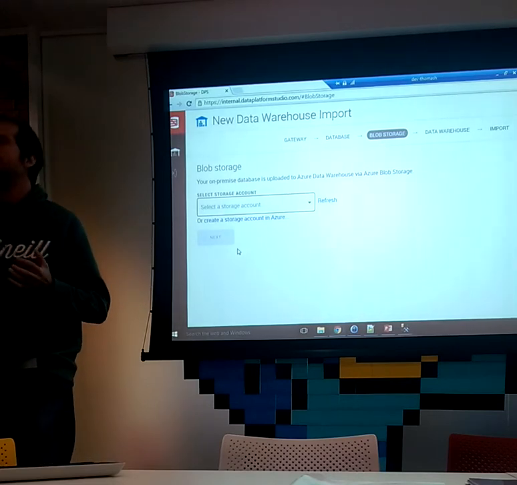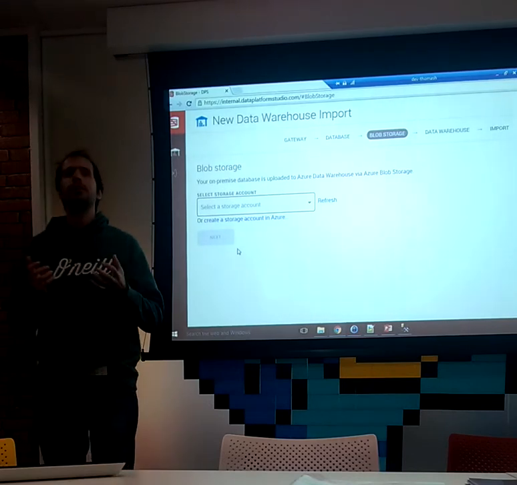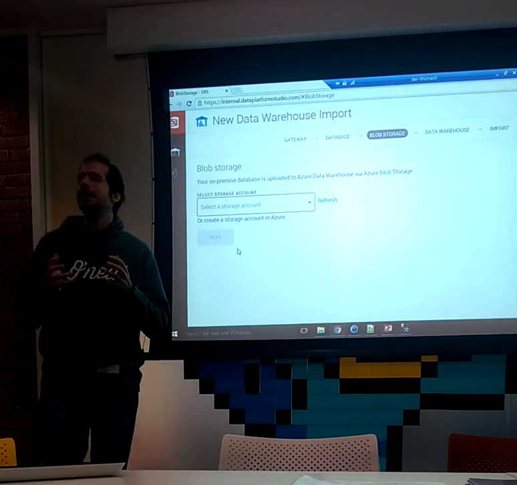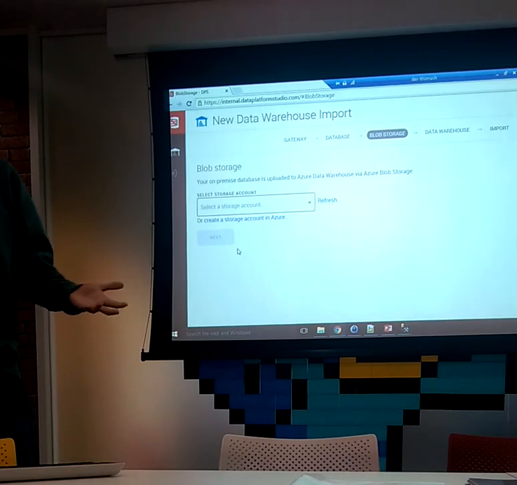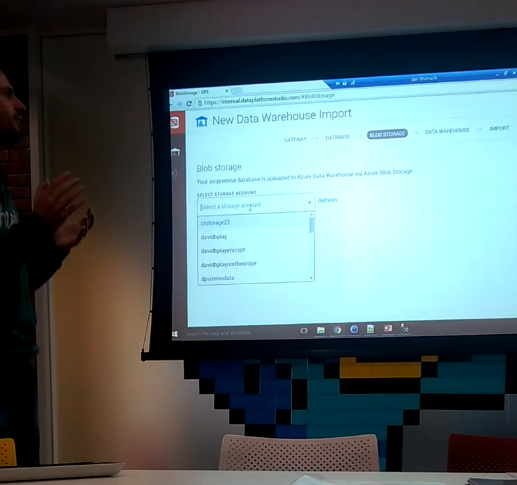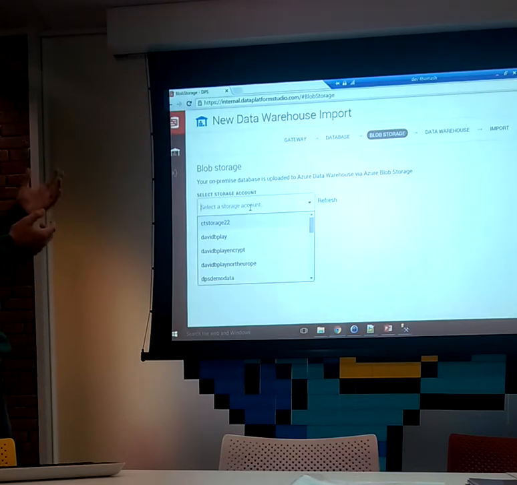And the reason this is a good idea is because it allows you to use Polybase. And Polybase is a really great tool, and the reason it's good is because it knows about the internals of the Data Warehouse. So you can get your data in there really, really quickly. But we as a user don't need to know any of this. All we need to do is select a storage account. Now because I logged in using my Microsoft account, we can just simply query Azure, and it'll give me a list of all my storage accounts. So I'm just going to select this one.